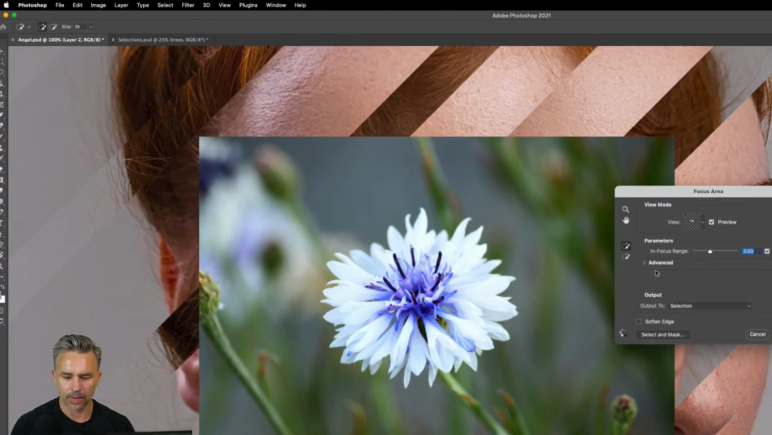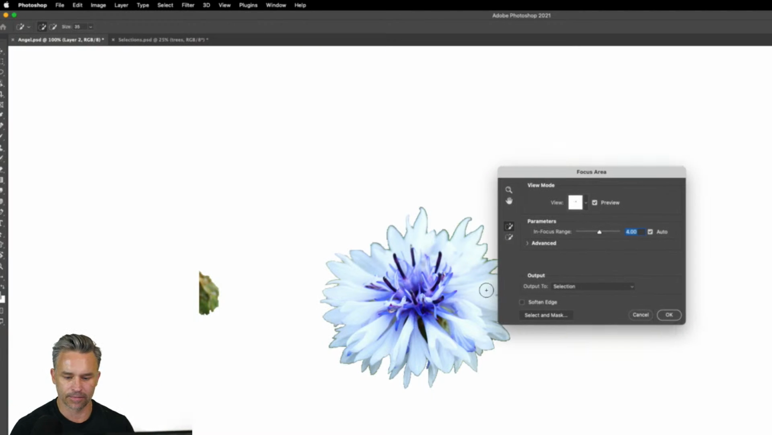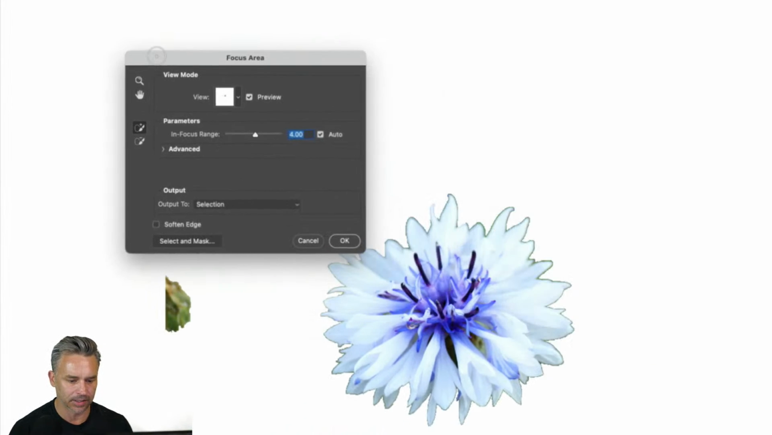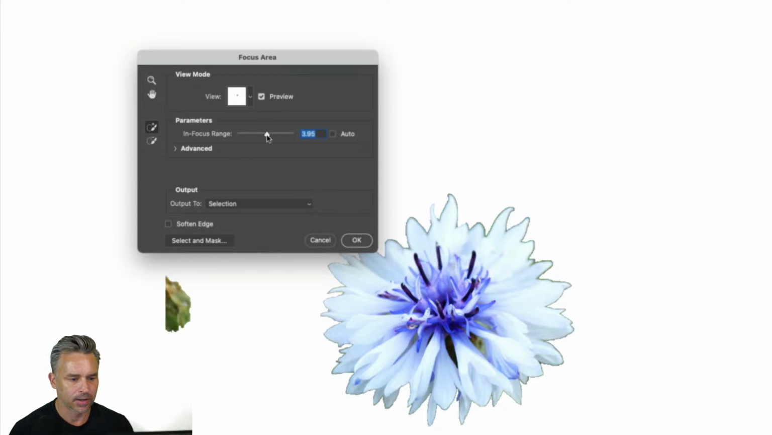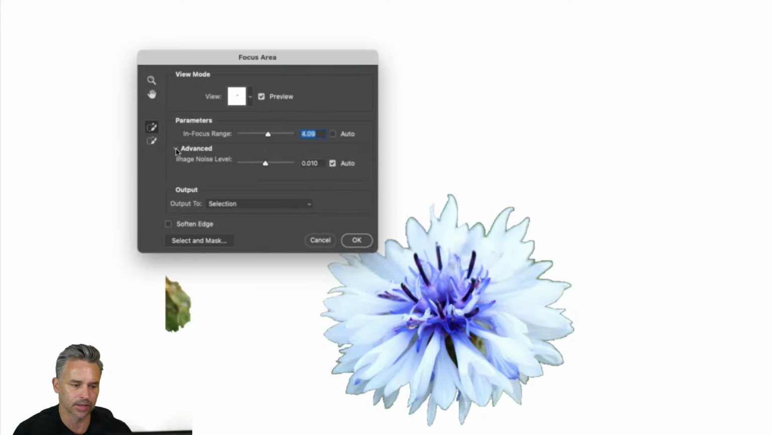Focus area. This is no hands mode. It goes through and selects based on the focus area. It does an auto currently. It's grabbing this little guy over here, right? And I could say, hey, you know what? Maybe we take that down so it's less in range and it'll start to remove some of that. Or another way of doing that, because we can go into some of the advanced properties and play with the noise level. But probably what I would do is launch right into select and mask and make this a new layer with a layer mask or something.